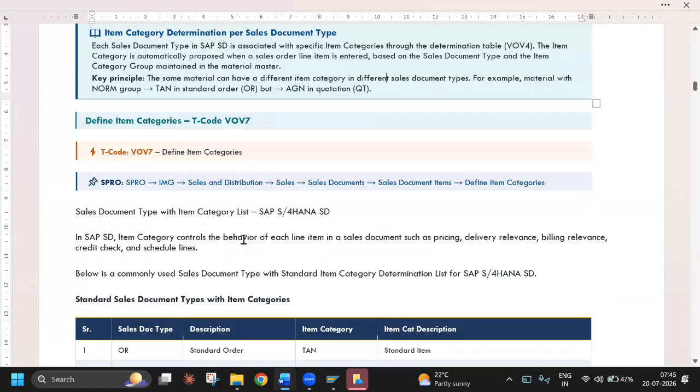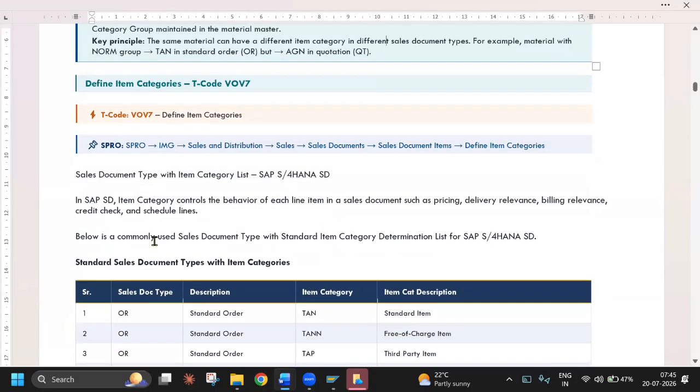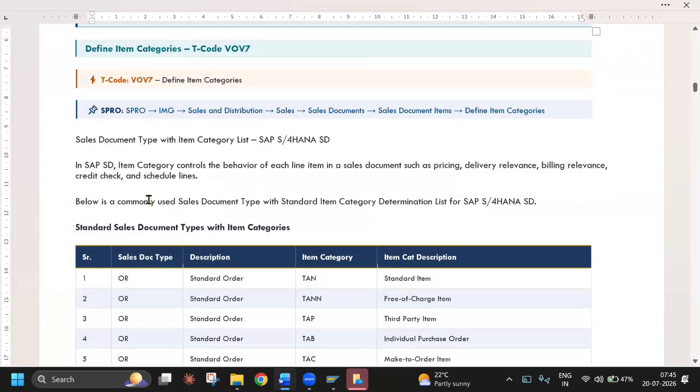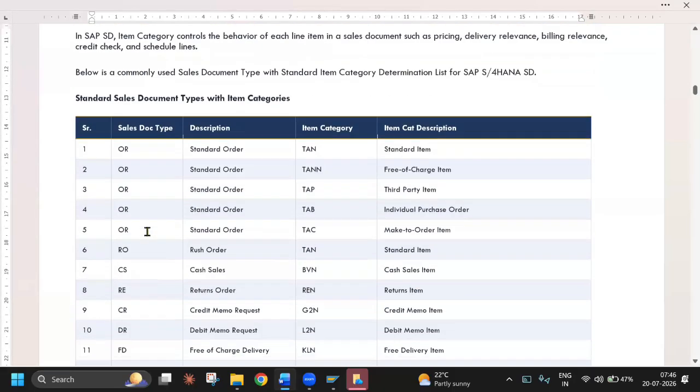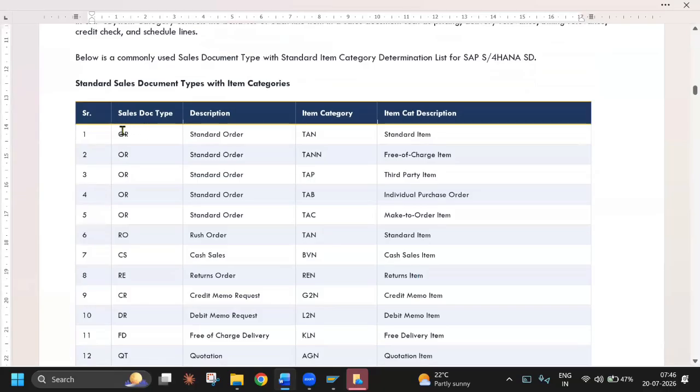In SAP SD, item category controls the behavior of each item. All these I have told you already. Okay. Below is the commonly used sales document type with standard item category determination list for SAP SD. You see here, you can see standard document type OR. The TAN we are going to use, that is for standard sales order. Okay, that is for standard sales order.